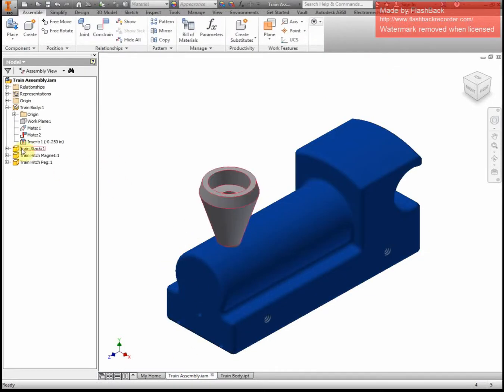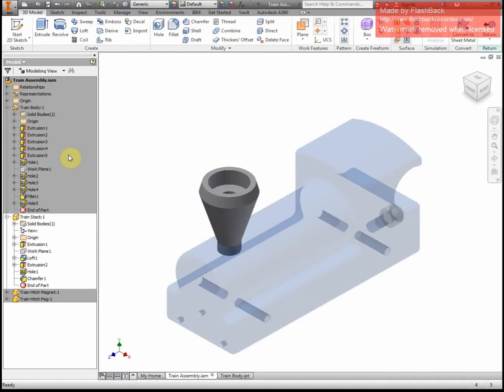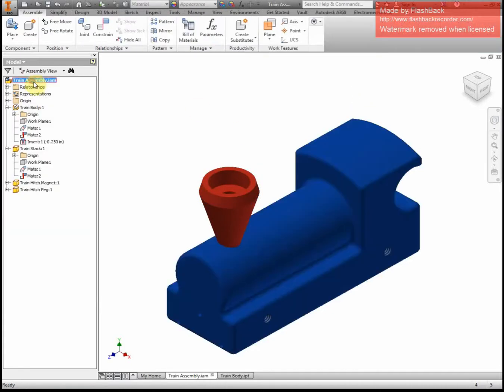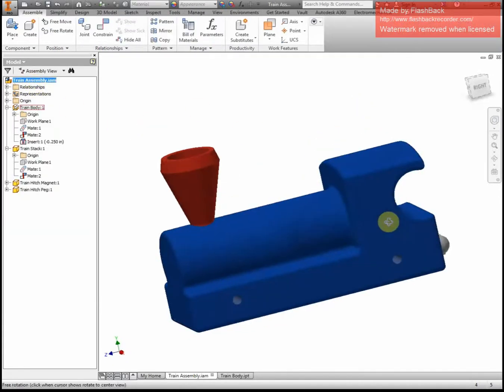So now I'm over here, I'm going to double click on train stack. Now everything else fades away and I'm looking at just the train stack. I can change this color. So I'm going to hit my little color wheel on the top. I'm going to highlight all of it. Then I'm going to select a color. Let's do a nice red color. And then double click on train assembly. And now I have both of them together.